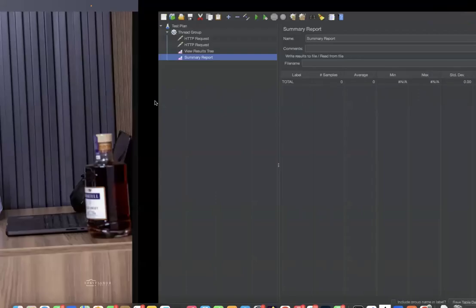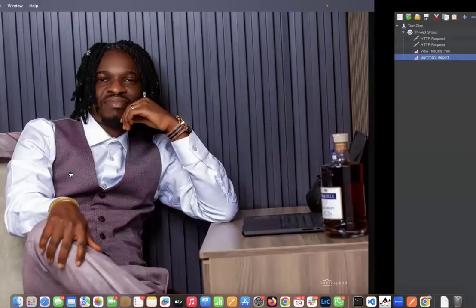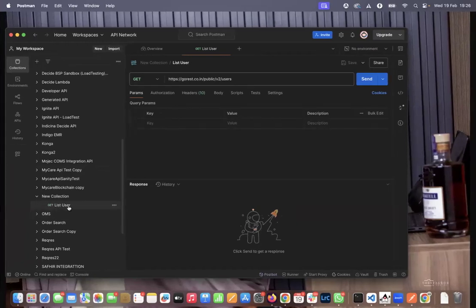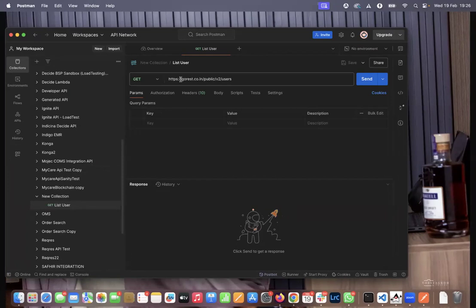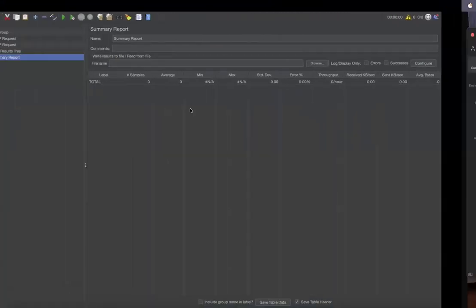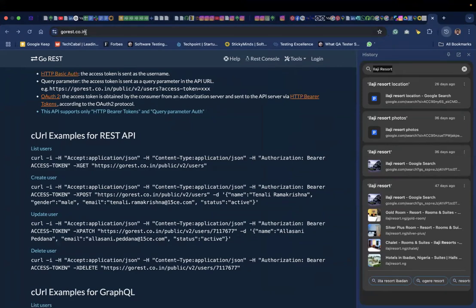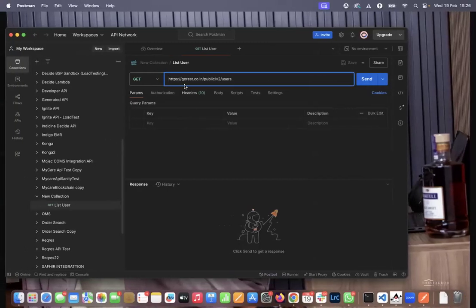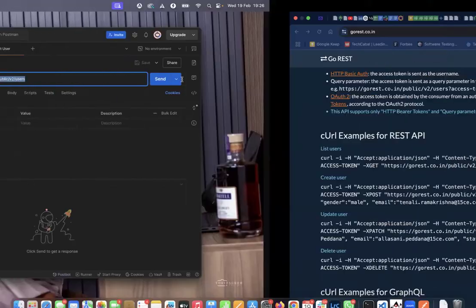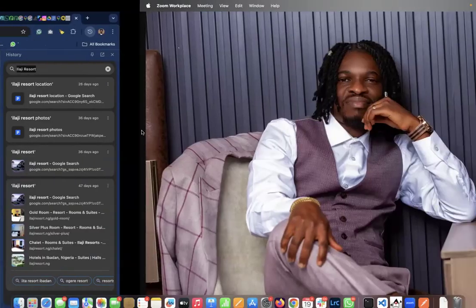All right, so the first request that I want to add is my list user. It's a get method, and this is the API URL, including the endpoints. So if I take us back to the website that I was getting it from, it's reqres.in. All right, so moving on. The first thing I want to do is copy out this part.